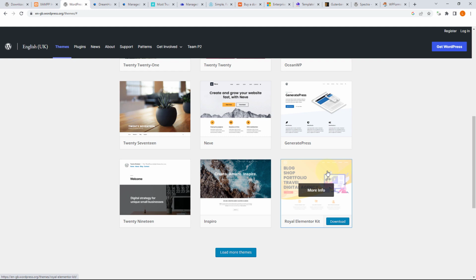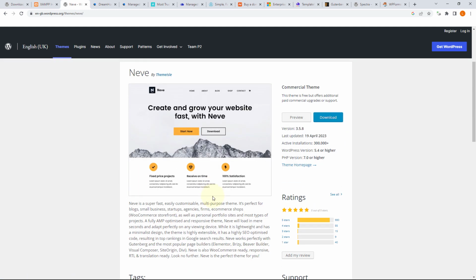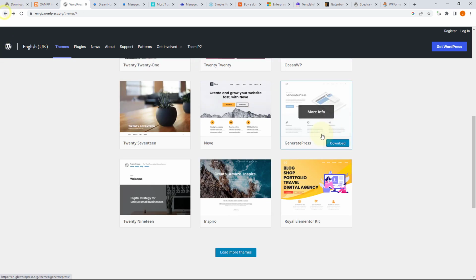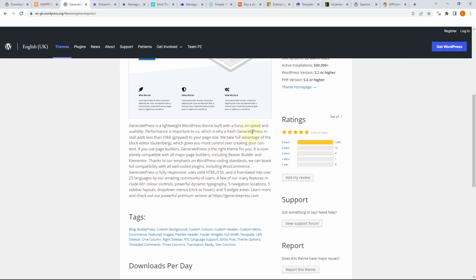Maybe if there's time in this tutorial, we can also look at Neve. I want to say Neve. That's what you want. Easily customizable, multi-purpose. Let's take a very quick look at Generate Press. And we can try those later on.